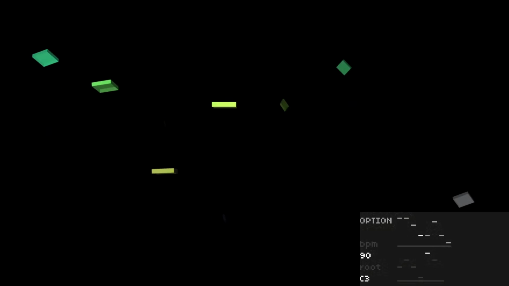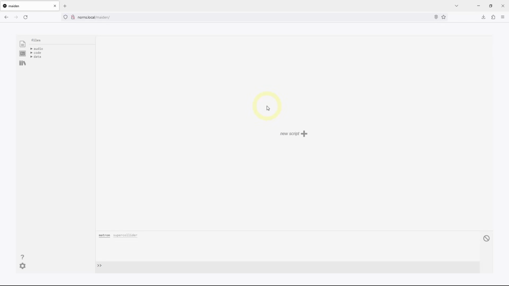Our main focus here is going to be working with geometry instancing, which is a super fun and interesting technique within the realm of TouchDesigner. So this will be a great example for anyone interested in starting to trigger animations that are created with instancing effects. We're going to start off this project in Maiden.